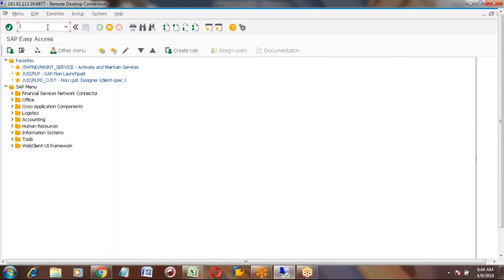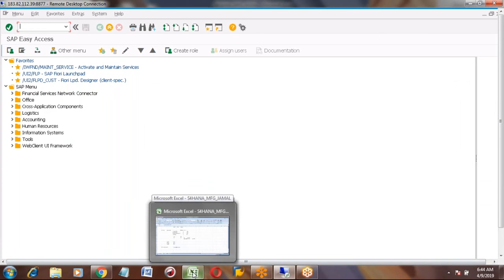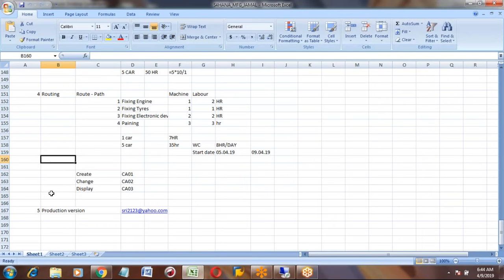Yeah, no problem. Okay. So you are able to see my SAP screen, correct? Yeah, absolutely. So in my last class, we discussed routing, correct? Okay. Now after routing, another master data is the production version. This production version is a mandatory master data in S/4HANA. In ECC, we can proceed without this master data, but in S/4HANA, this master data is mandatory.